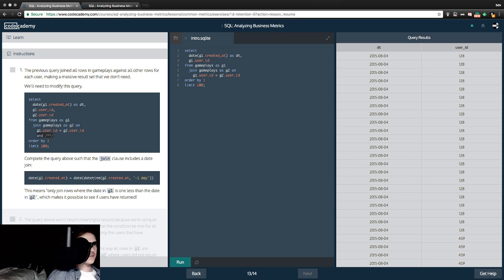Complete the query above such that the join clause includes a date join. Date G1 created at equals datetime G2 created at minus 1 day. This means only join rows where the date in G1 is 1 day less than the date in G2, which makes it possible to see if users have returned. Clever fix.